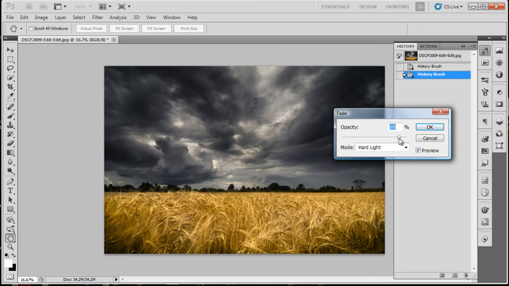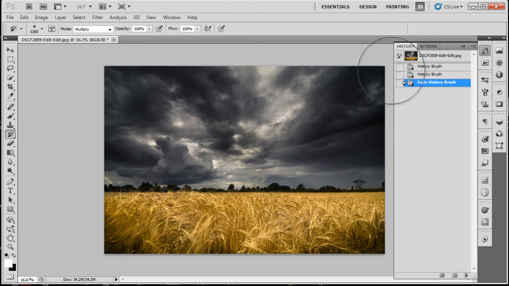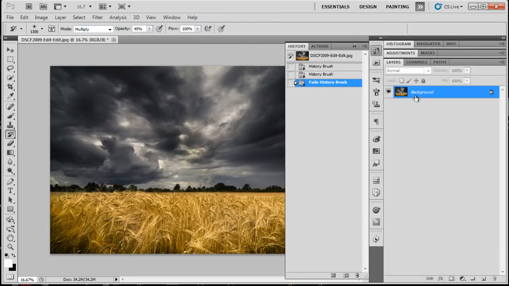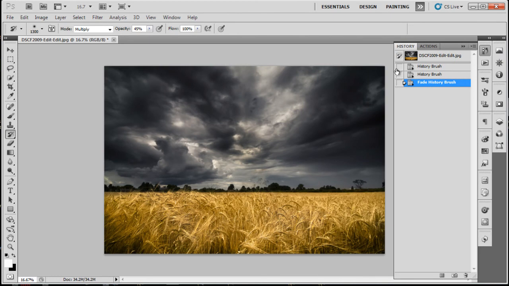Now if we go to hard light, it's like adding a lazy little S curve in curves. It's going to darken down your darks and lighten up your lights. So we've applied a brush in multiply, but then we've gone into Edit, Fade and changed the blend mode and the opacity. So there's lots of flexibility in here, and I'm going to take you through it now to show you that again we're doing nothing with the background layer, we're only working with history.